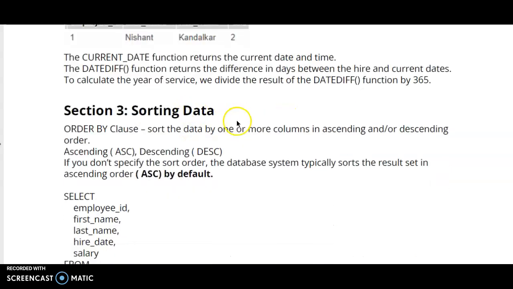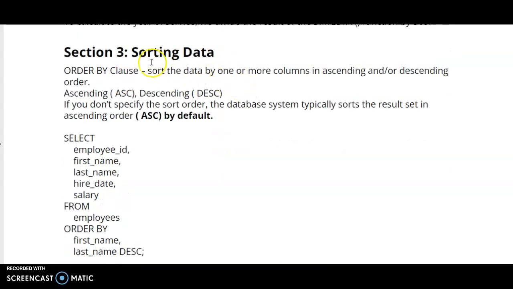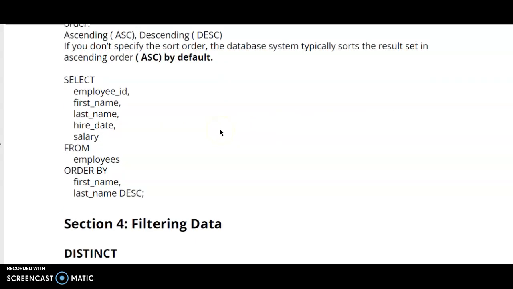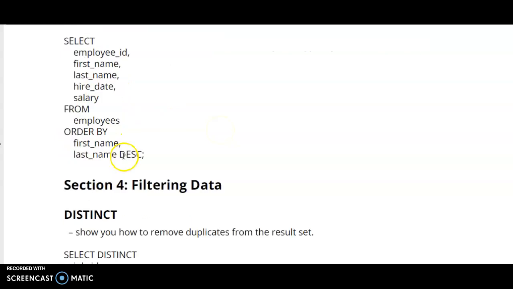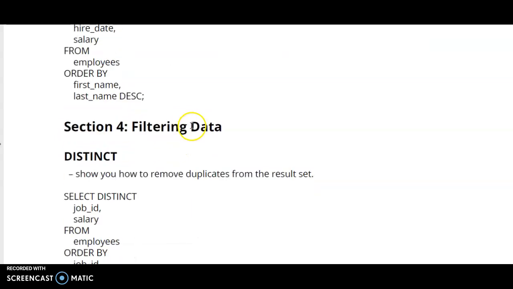2 years. Next section is sorting data. For sorting, we use the ORDER BY clause. Sort the data by one or more columns in ascending or descending order. For ascending, ASC, and for descending, DESC. If you don't specify the sort order, by default it is ascending. It is a query: select employee ID, first name, last name, hire date, salary from employees order by first name, last name descending.